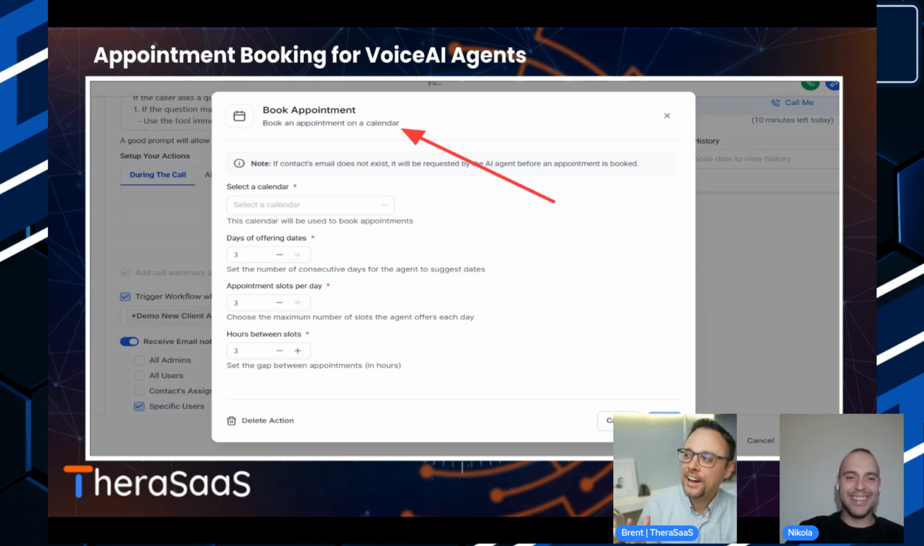if you do a call like a free 15-minute consultation before they become a client with the intake coordinator, your intake coordinator can set up a calendar in TheraSaaS, then connect the AI agent to that calendar, and then correct me if I'm wrong, Nicola, but then it would interact with that calendar, show possible opportunities or dates that are open, times, and then help that person schedule that free, let's say 15-minute consultation. Exactly. Pretty cool.